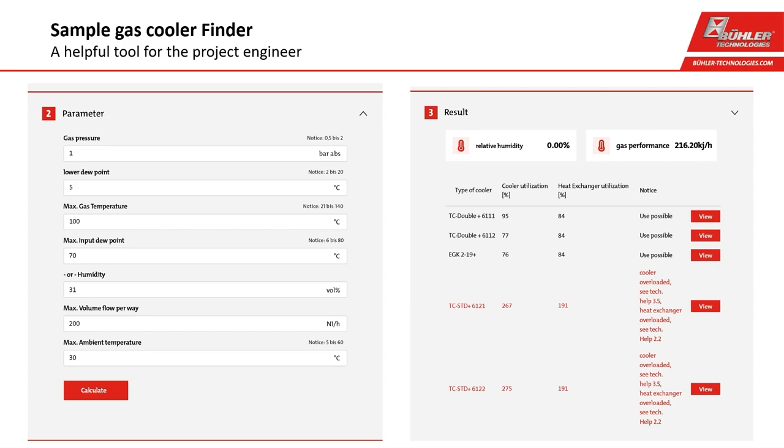Having entered all the necessary parameters, you press calculate. You will see the required gas energy appears in kilojoules per hour. Also more interesting than this, if you go down to page 2, you will see the load on the cooler and the load on the heat exchanger is given. And perhaps most importantly, whether the cooler is suitable or not. Has it enough capacity? Has the heat exchanger sufficient capacity?